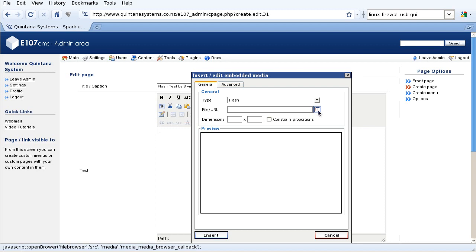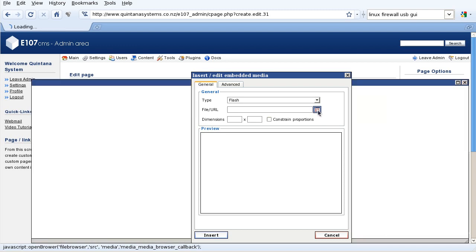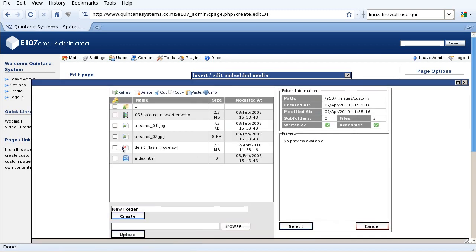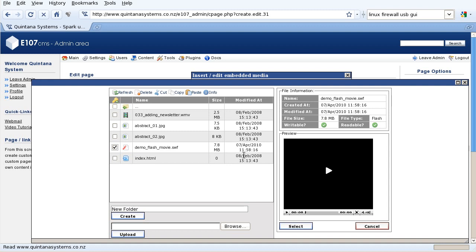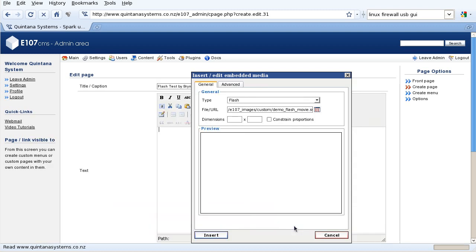And then we want to click the little Browse icon to grab a new file. I've already uploaded one. You can see that it has a .swf extension, which shows that it's an Adobe SWF media file. If you've got one on your computer, just click Browse, then select it, and then click Upload. So I'll tick that, which shows that I've selected it, and then I click Select.